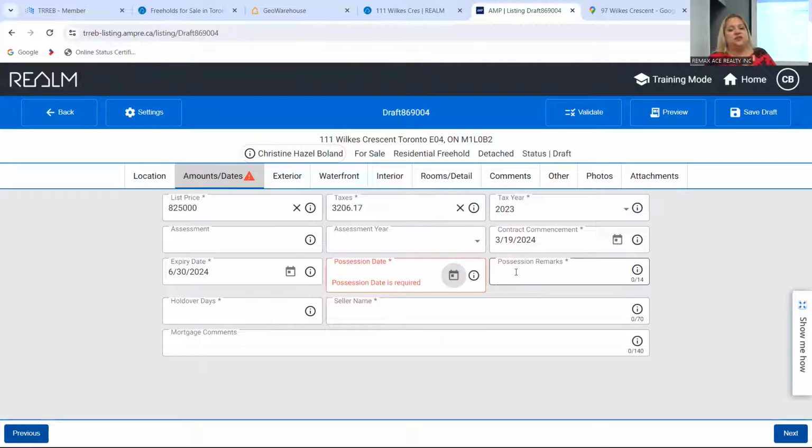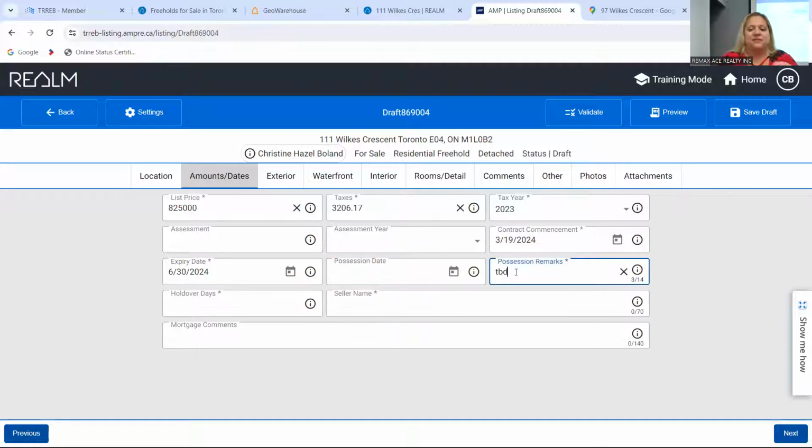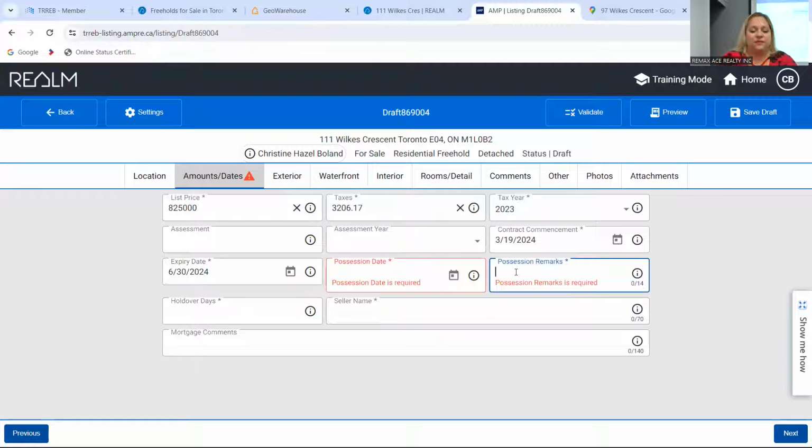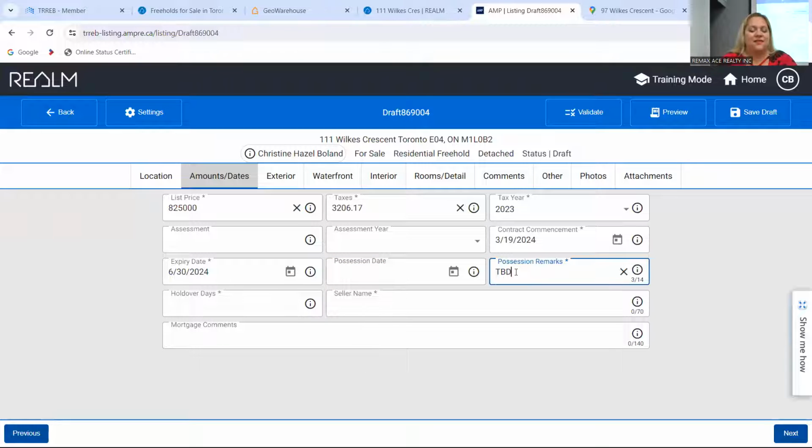Or you can go to possession remarks and put something. See how it goes red because I was supposed to fill it out? Or I can put TBD, to be determined. And then you see how it came off red. So even though both of these have asterisks and act like they're mandatory, it's an either or. Once you fill one out, it negates the other. So it's fine to fill out one or the other. And then holdover days, you're either going to put your 90 or 120 here.